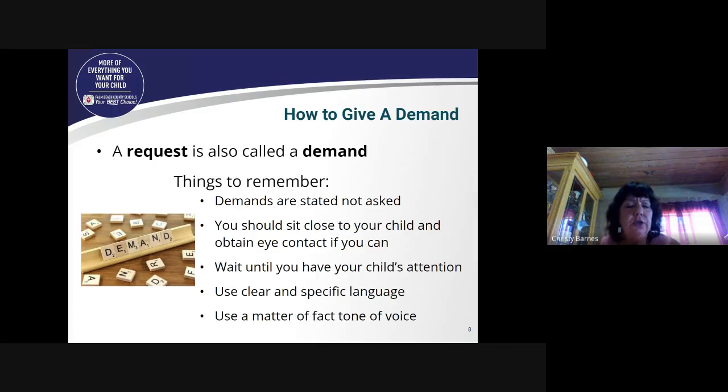You should sit close to your child and obtain eye contact if you can, so that we know that they are listening to you. You also want to wait until you have your child's attention, because if they're not paying attention to you, they are not listening. You also want to use clear and specific language, not too much talking. And you want to use a matter-of-fact tone of voice. You don't want to yell, but you want to make sure that it's just a matter of fact.